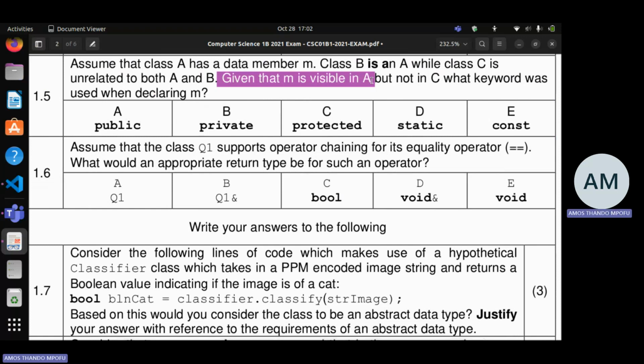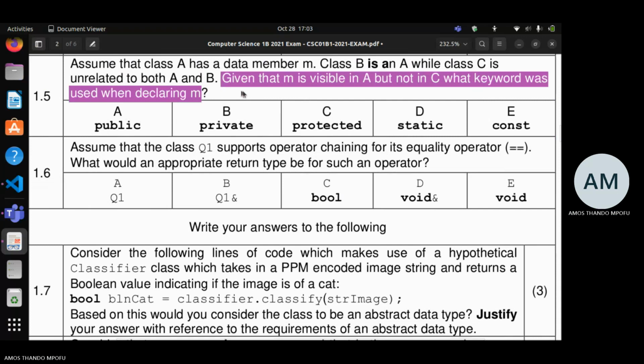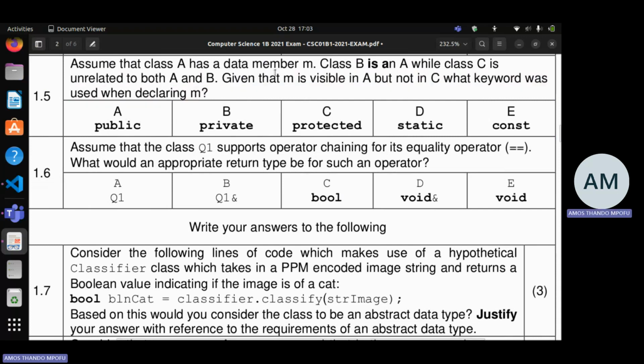I feel like something was off about this question. Because the way they're asking it is a bit weird. But let's see. Given that M is visible in A, but it's not visible in C. But how can you say it's not visible in C when C is not inheriting any of these classes? It's not inheriting from any of those classes. So what's the point of C here?